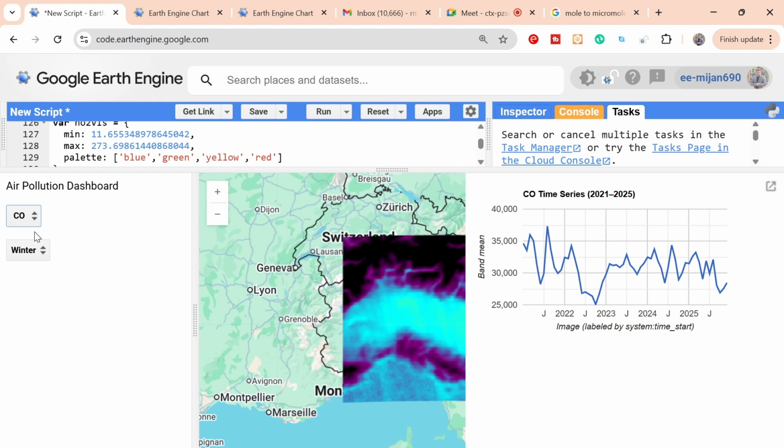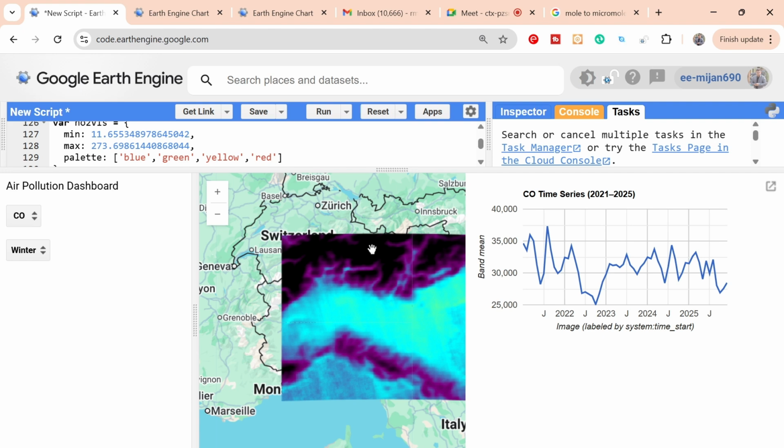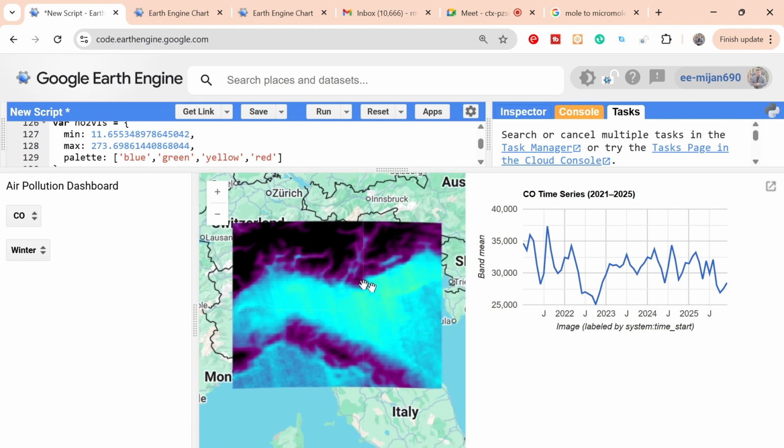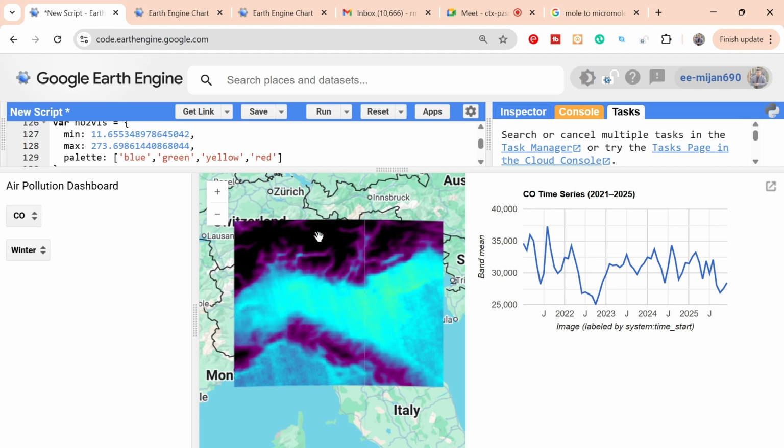Okay, so now I can get a better map. Black is the low density. This type of area shows the high density of carbon monoxide for this place, but this type of place is the low density. And also download the data here.